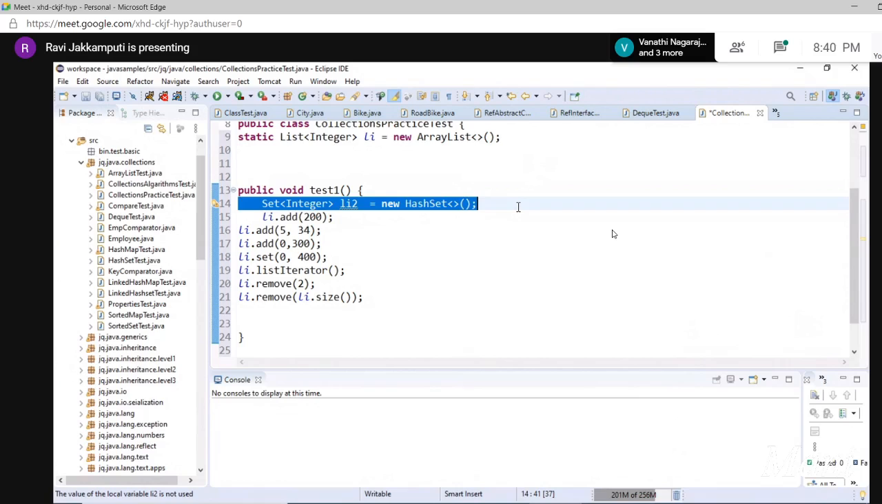Okay, sir. li2 dot add. No, I want to add li2 to li. Oh, li2 dot addAll. That is wrong. li2 is a set. Yes, sir. So what I want to do is add li2 to li. li is the list. li2 dot add means we are adding an element to li2. But here I want to add elements to li, that too all the elements in li2. How can we add?